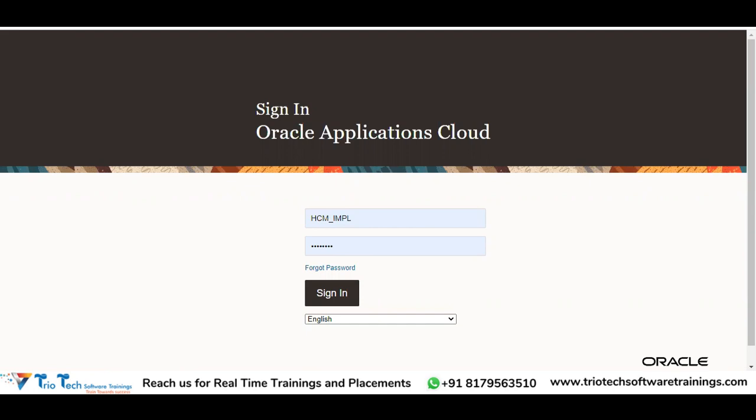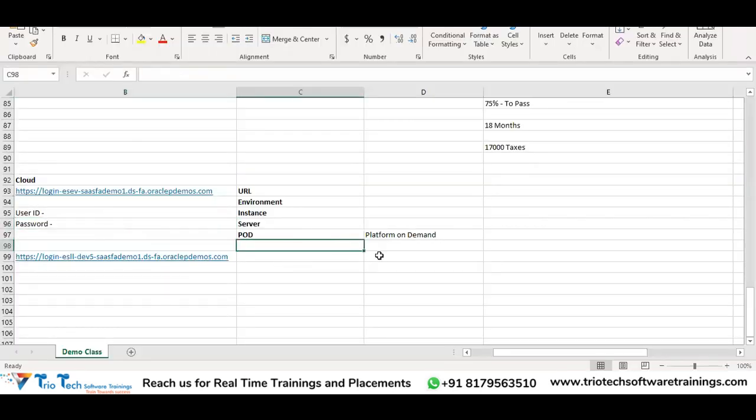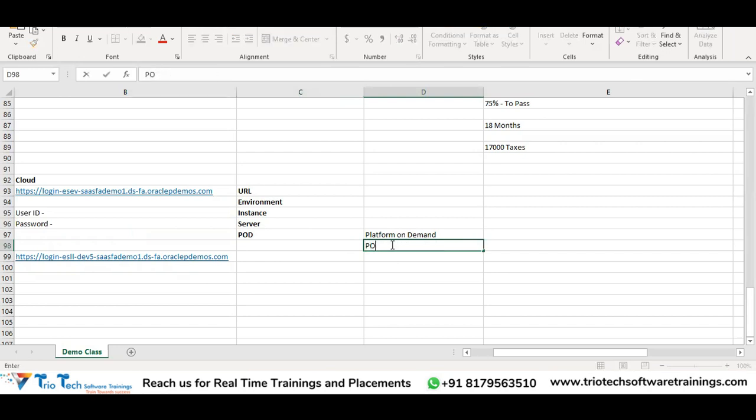And those 4 characters in the URL or the environment, we call the pod number. POD number. So pod numbers are unique from customer to customer, right? That is one fundamental difference you should know from customer to customer. Pod number.